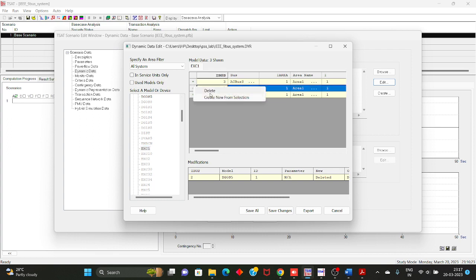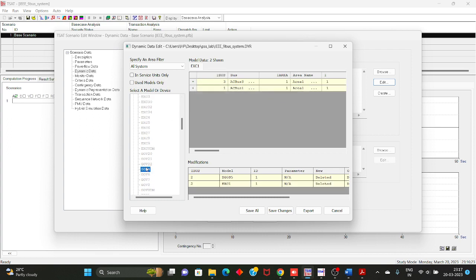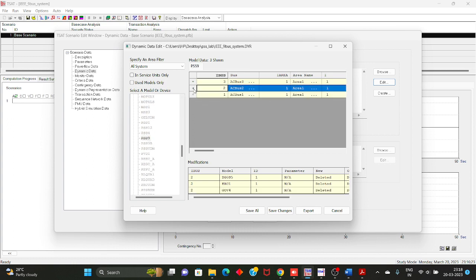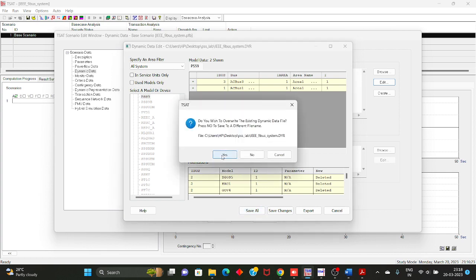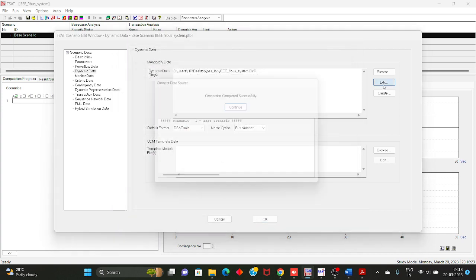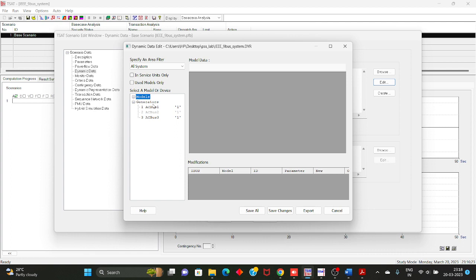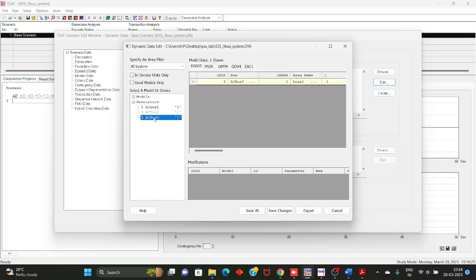Exciter connected to bus number 2 we will delete. Then governor connected to bus number 2, delete. We have one more, power system stabilizer is also there. Now we will save this file. So now we can see like only generator 1 and generator 3 have the dynamic model.